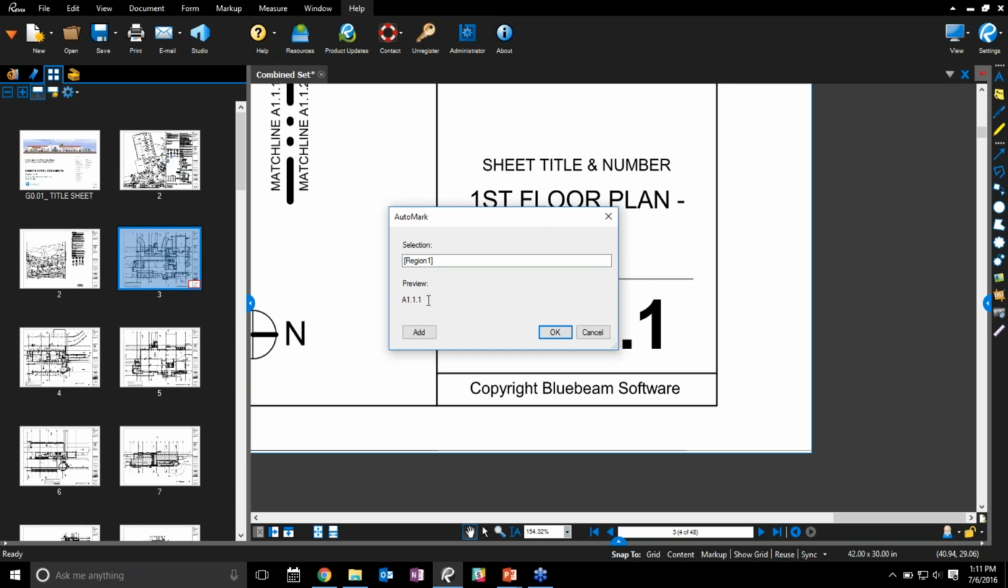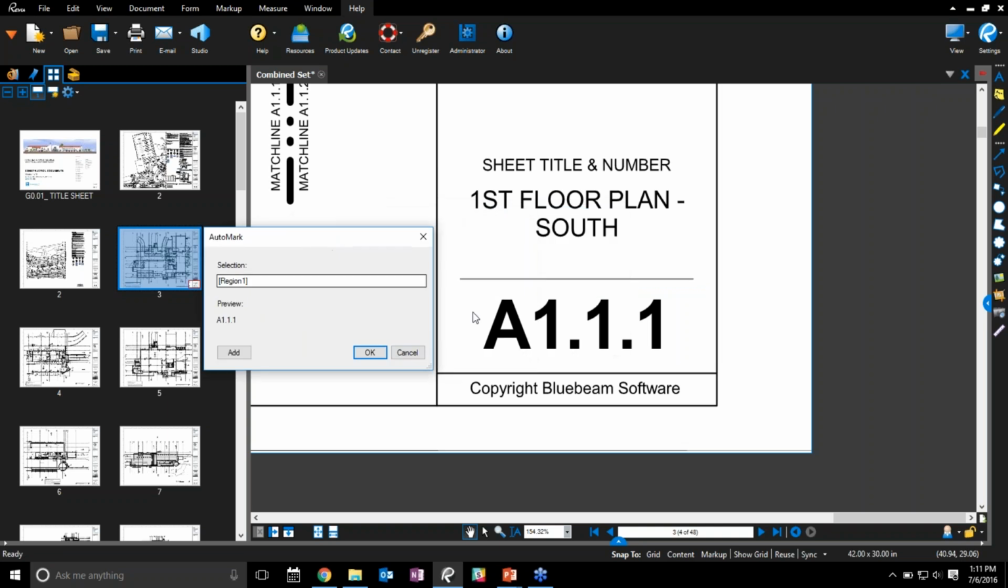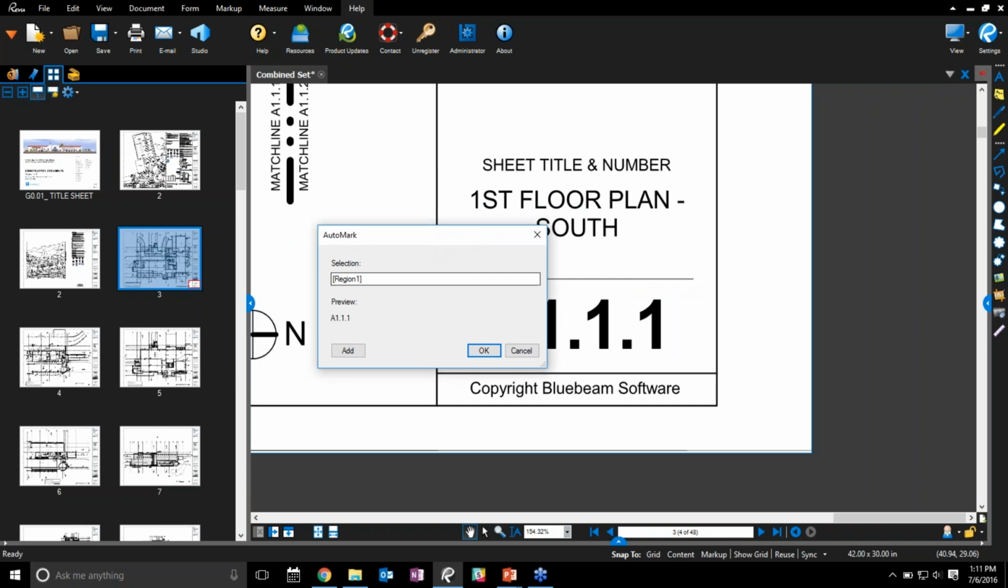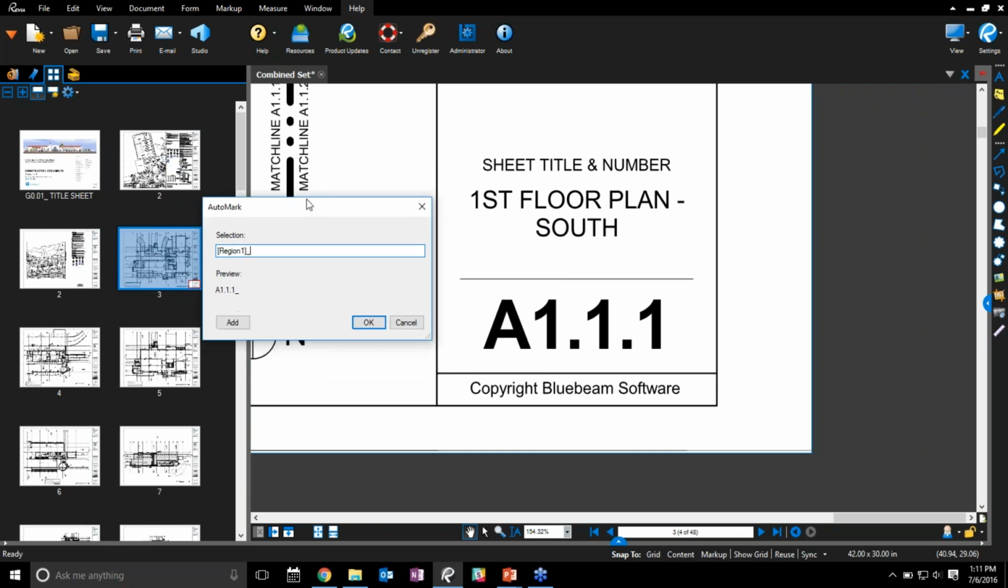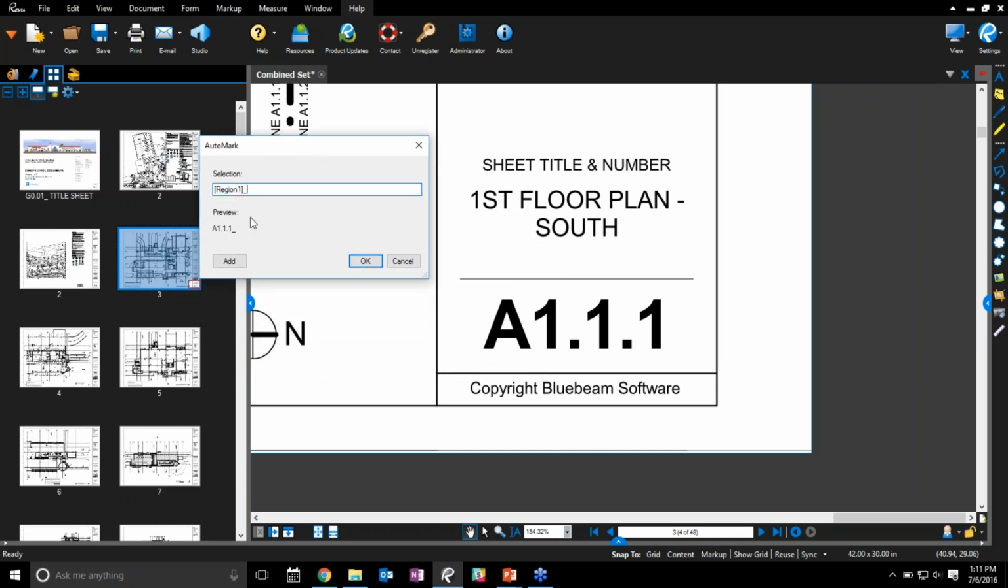And in this particular case, it finds a preview of a 1.1.1, which, if I quality check it, looks exactly correct. Now, I gave it a little buffer on both sides, and that's to ultimately be able to allow for these numbers to get a little bit longer on different sheets or things like that. So I'm happy with this particular preview, but I am going to add a second region or additional piece of information to this file naming.